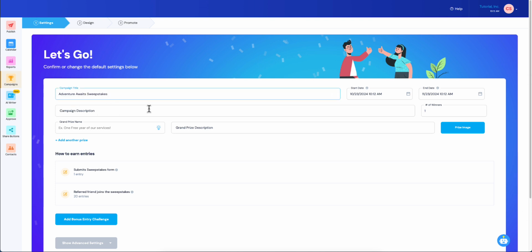Next, let's go over here to the right. It's going to automatically default to a 1-month campaign. So the start date will be set to today's date, and the end date will be set 1 month from that. It's very simple to change this using this calendar icon right here, or you can click in here and just change the characters.